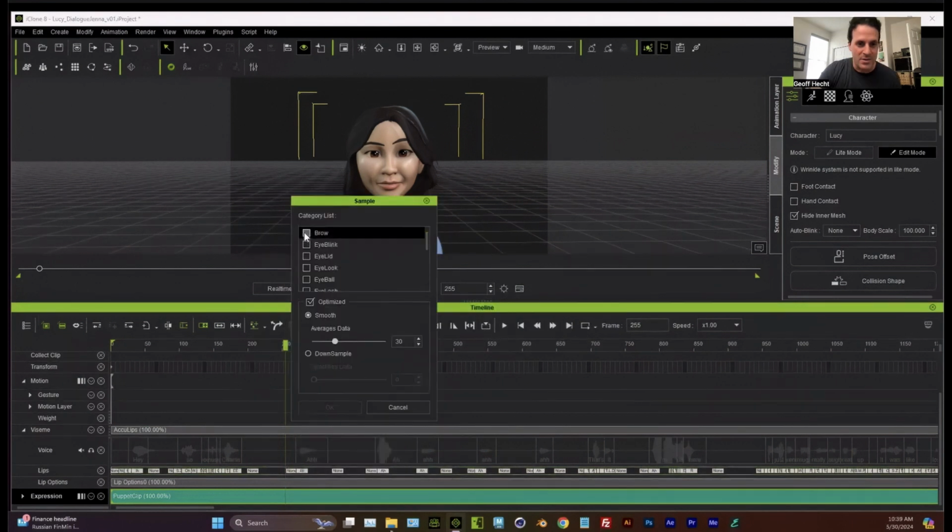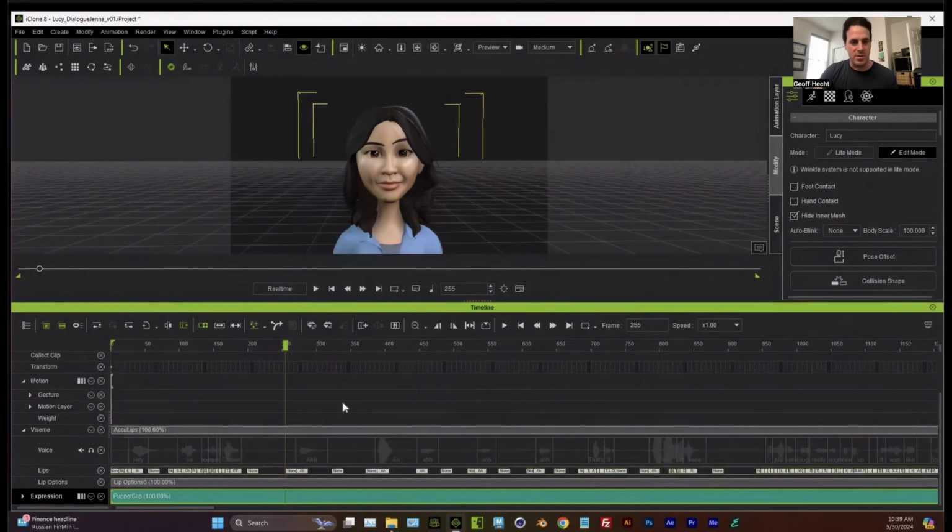The brows were kind of crazy. I would say the head turns are a little bit crazy. So I don't want to smooth. I'm going to downsample, and downsampling at 15 has worked pretty good for me. And that will make the animation a little bit more precise.